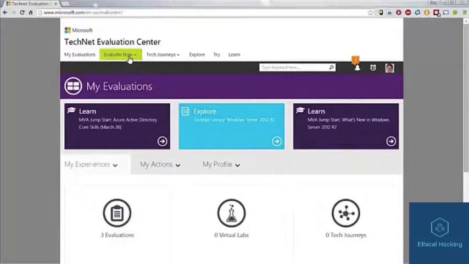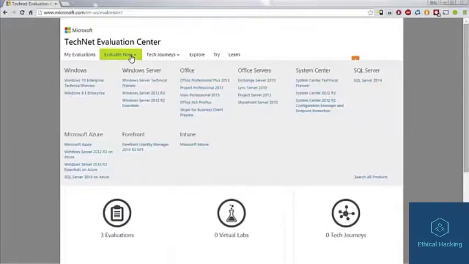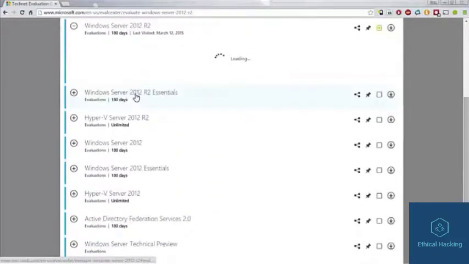But I'm going to come over here to the Evaluate Now drop-down. And I'm going to come down here and select I'd like to run Server 2012 R2. You'll notice here that we have Windows 8.1. Guess what? I'm going to be coming back here to get Windows 8.1 a little later. But I'm going to go ahead and start this. Grab the 2012. And it breaks it down.